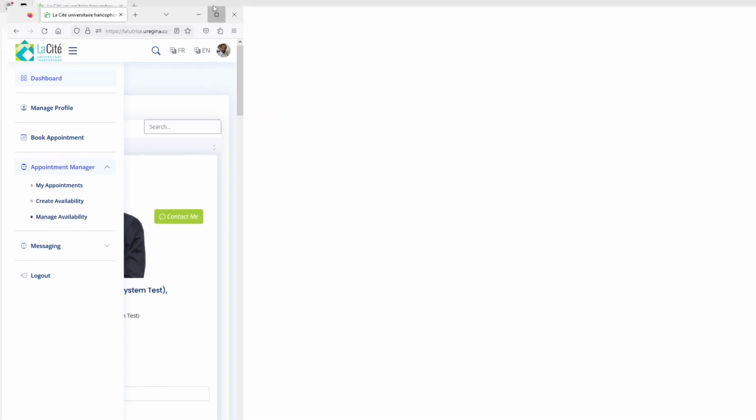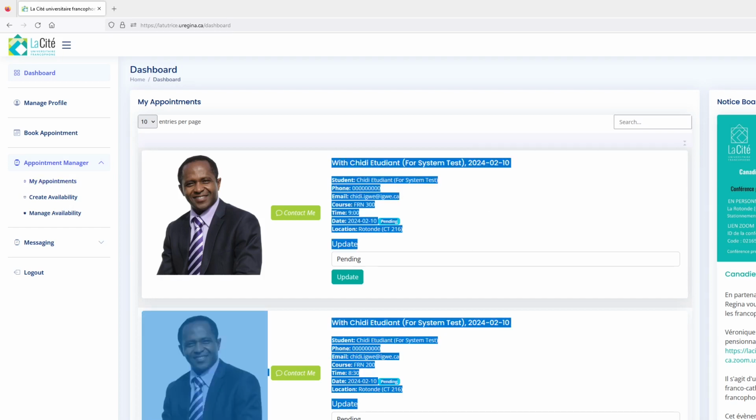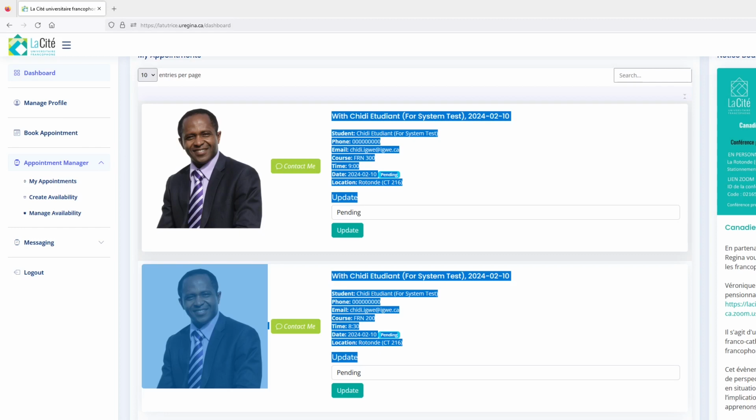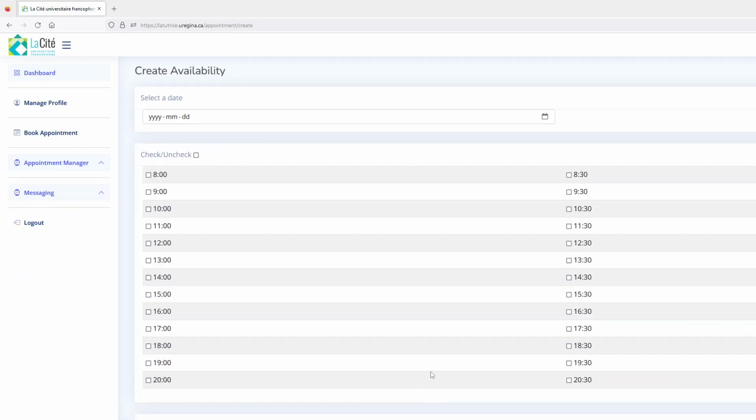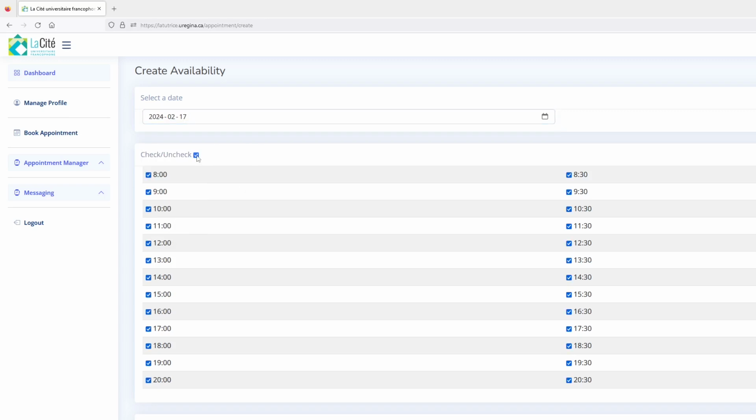Okay, now, in this tutor account, I come into this place. By that time, this information in the middle is not there. So I'm going to start as a tutor by creating my availability. Click on Create Availability. Select the date when you are available. I am going to select the 17th of February. And then I click on this to check all of the times when I am available. If there is any time when I am not available, I can remove it, uncheck it.